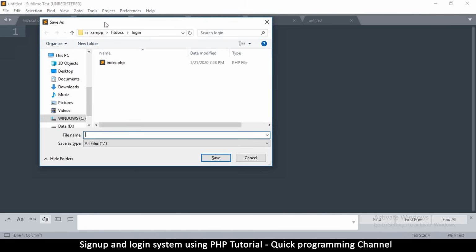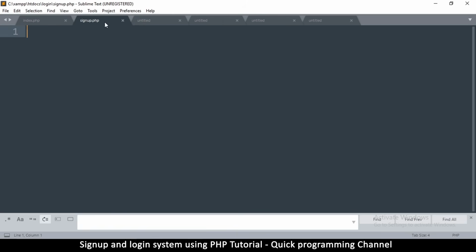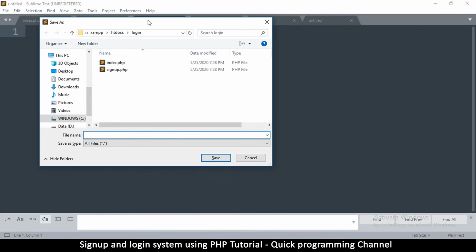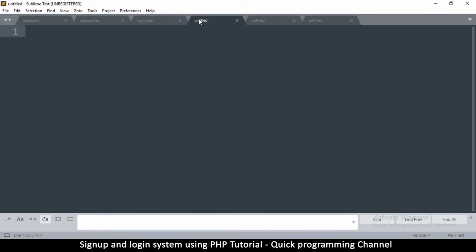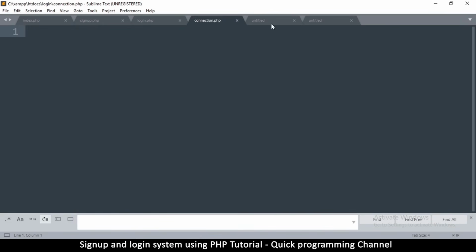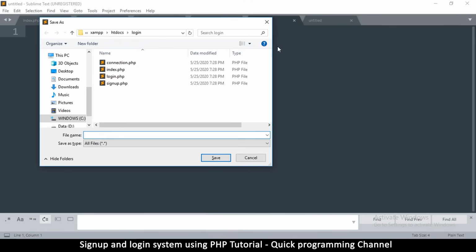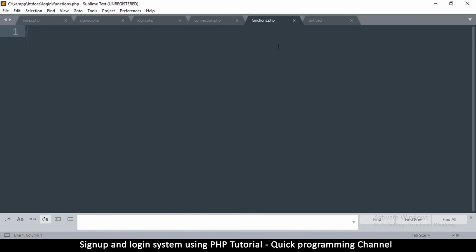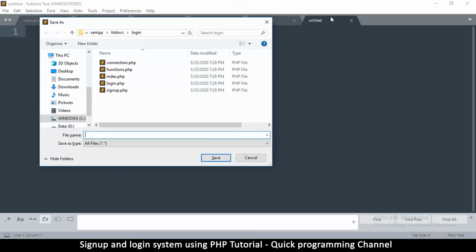The second one will be signup.php. The third one will be login.php. And then we're going to need something to connect to the database with, so say connection.php. And this other one will be functions, because we'll need somewhere to create our functions, so we say functions.php. And then finally we'll need a way for the user to log out, so we'll say logout.php.